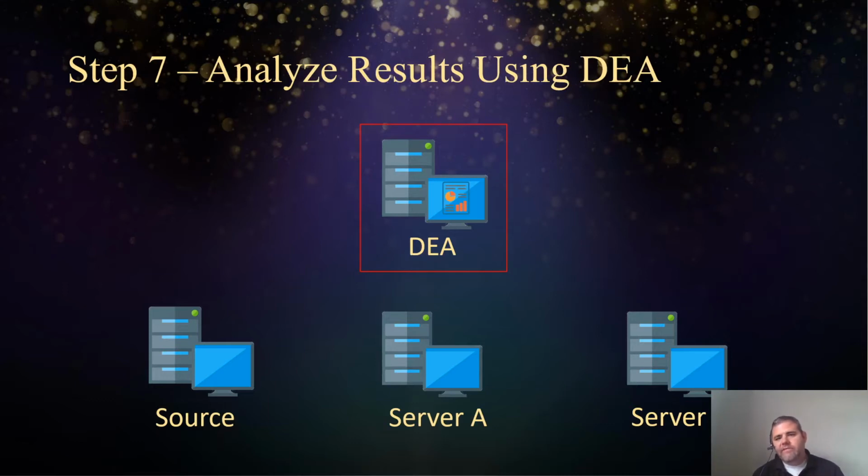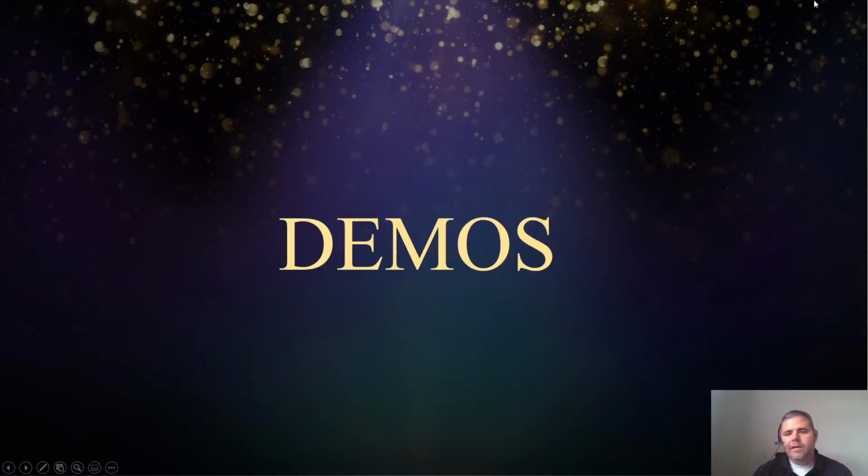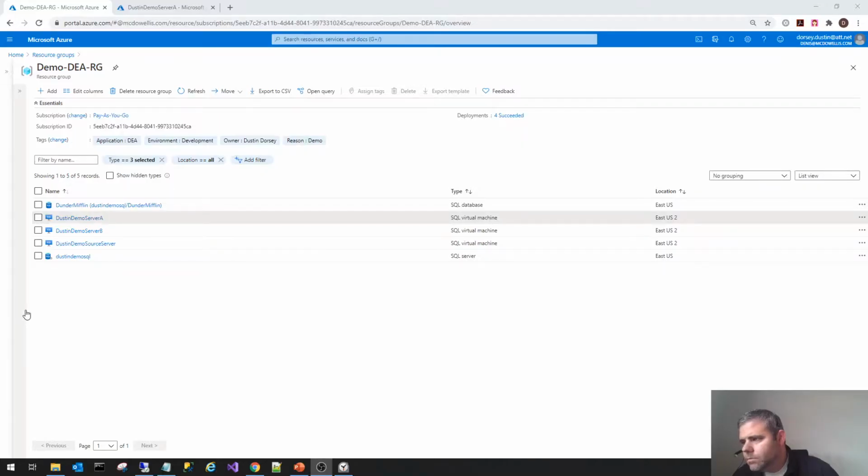And then step 7, you're going to analyze the results using DEA. So DEA does have a built-in reporting component that exists within the tool that allows you to point it to the two trace outputs from server A and server B to analyze the performance differences. All right, let's go ahead and jump into actually taking a look at this tool.